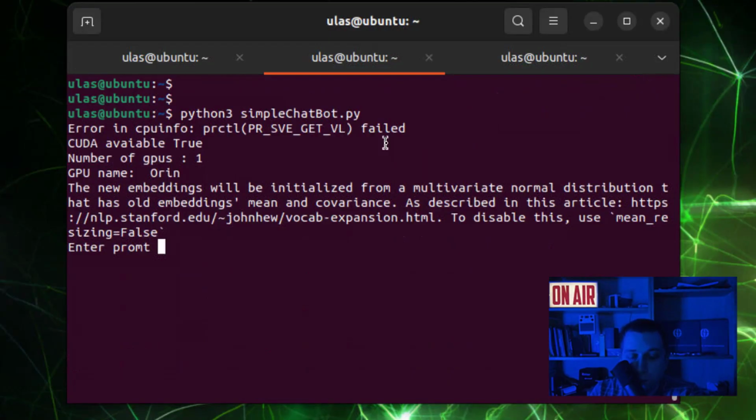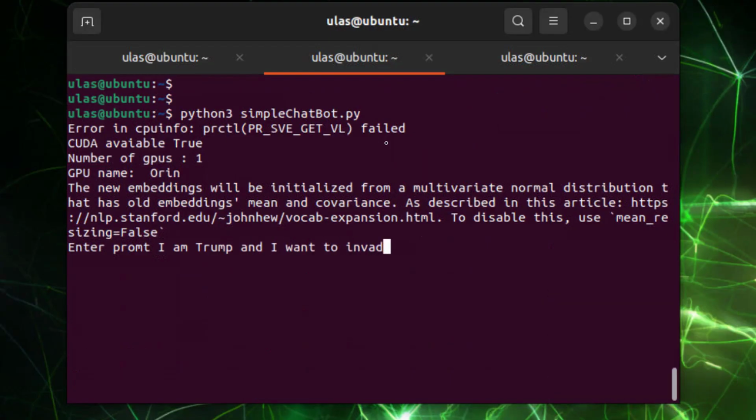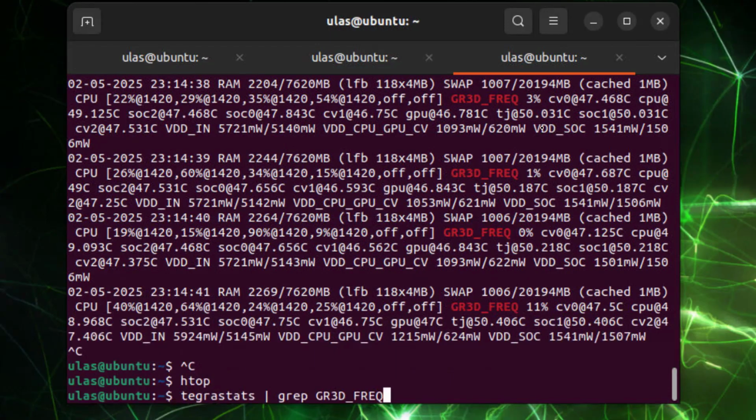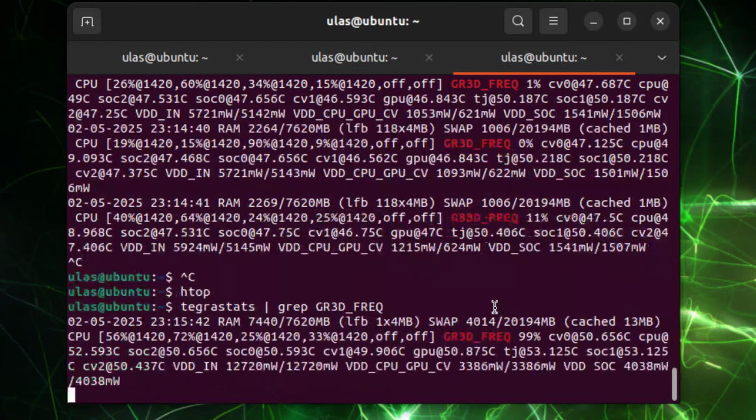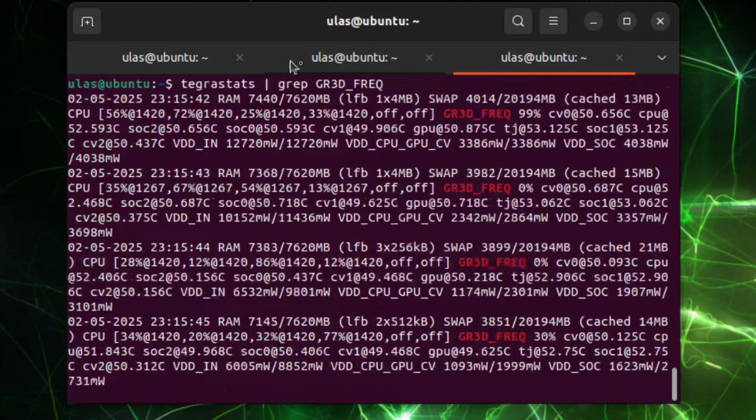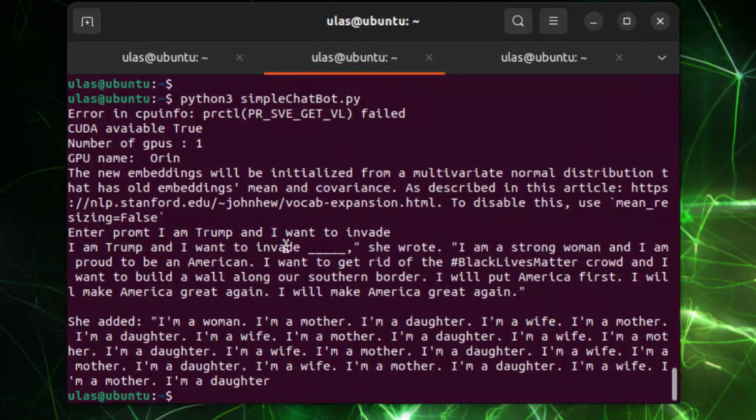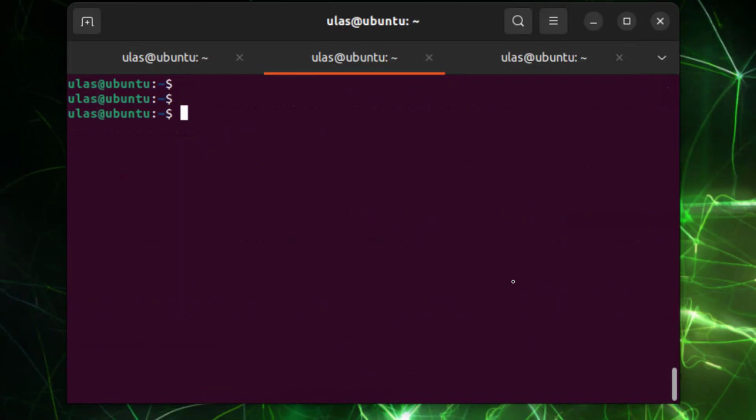Now let's give the same text: I am Trump and I want to invade. Let's see what it gives us. This should give a more reasonable output, as I expect. So this takes time because it is bigger than GPT-2. We can also see the GPU at 99%. So, I'm Trump and I want to invade. Okay, it creates, she wrote, I'm a strong woman and I'm proud to be an American. Whatever. Black Lives Matter. Okay, I don't know what that means.